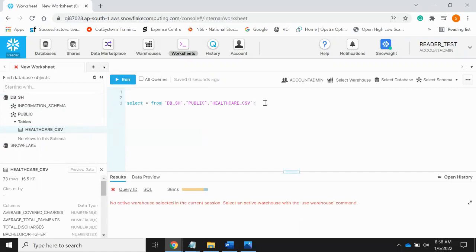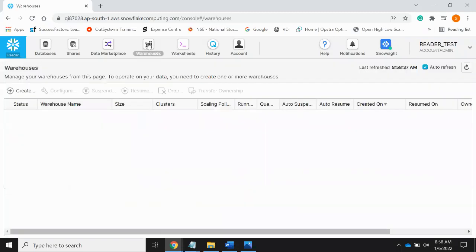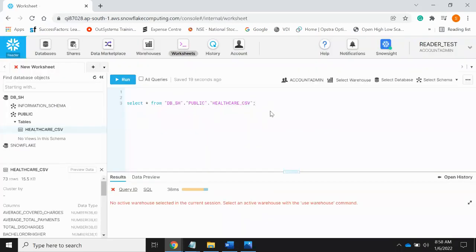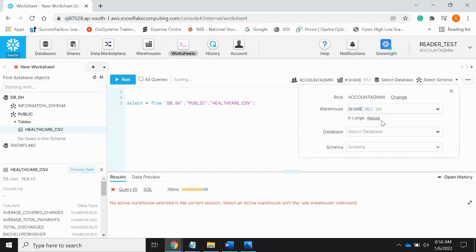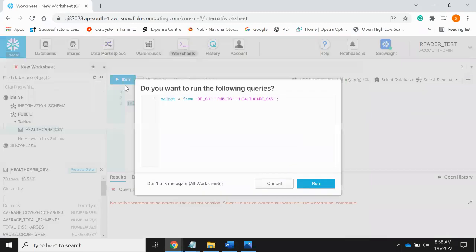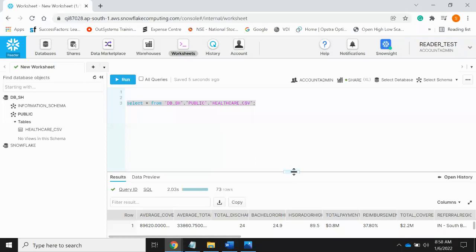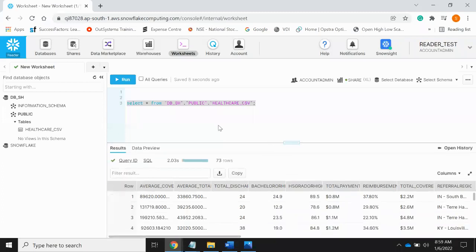Now if you try to execute this, it will not execute because we don't have any warehouse. If you want to process this, if you want to execute this, we need a virtual warehouse for the processing, right? So let's create a virtual warehouse. Let's give it the name share. Now we have everything. Now let's come here and then select the virtual warehouse here, and let's try to execute. Now you can execute.